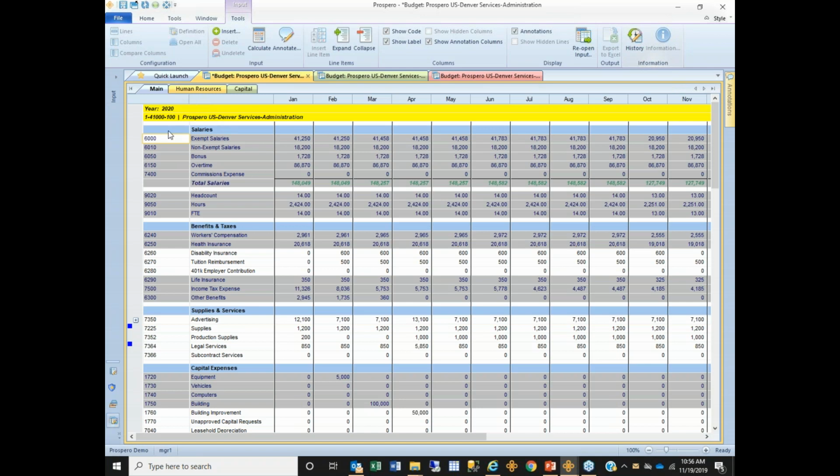Before I get to the HR detail, let me call out some larger dollar amounts, like we have salaries, and actually we have two different expense accounts we hit for salaries. And in Prospero's terms, we call those pay grades, depending on which different salary accounts you hit.